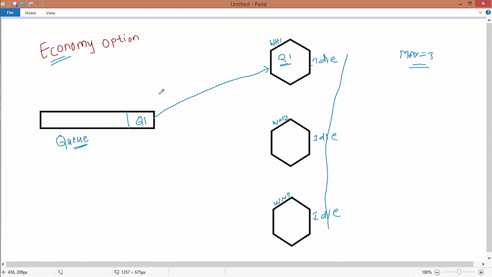So the scenario here is, let's say query 1 arrived at 11 a.m. and takes 10 minutes for execution, starting at 11 a.m. For the next 10 minutes warehouse 1 will be busy executing query 1, and in the meantime query 2 has arrived in the queue, let's say by 11:02 a.m. So after 2 minutes of query 1, query 2 has arrived.